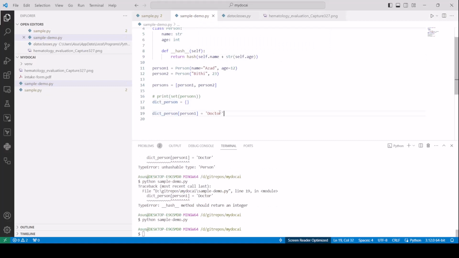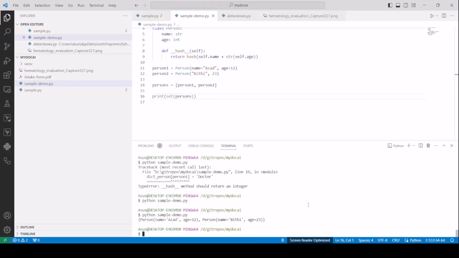Okay, now we are going to apply some set operations in there. Is it possible? Yeah, definitely it is possible, as we have implemented the hash value. How can we remove the duplicates from the set? Because those are different objects, right? Let's insert some duplicate object.